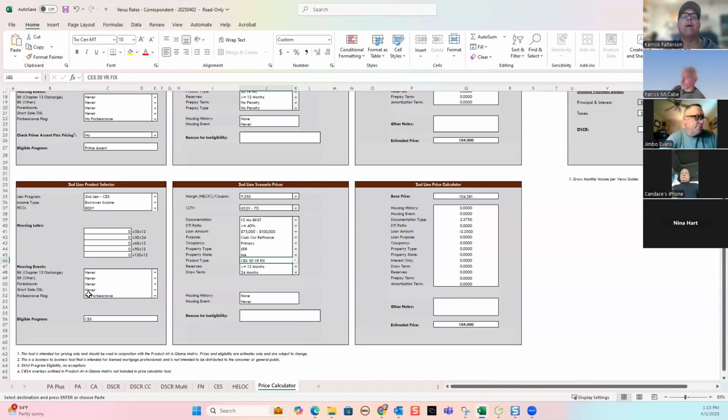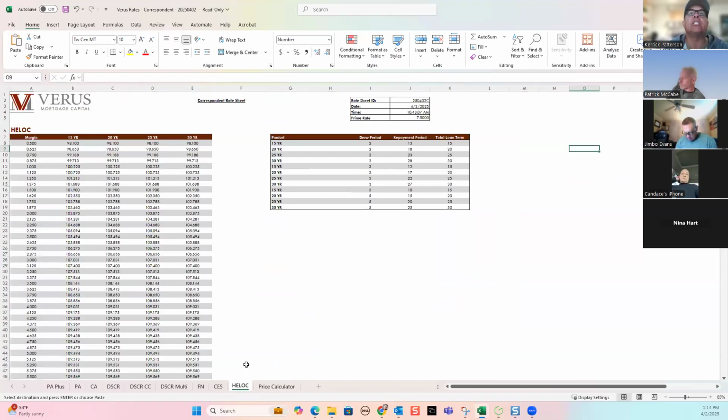Now, the one thing you want to know about the difference from the closed-end seconds to the HELOCs is HELOCs are adjustable, right? So let's go to the HELOC rate sheet. This is something you guys probably don't know if you've never done an ARM before, but ARMs are always tied to an index. Prime is an index, right? So prime right now is at 7.5, right? So it's always prime plus. Prime is the index plus the margin to get your yield.